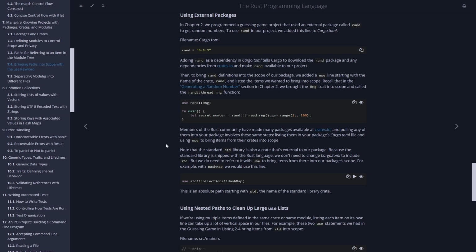Recall that in the Generating a Random Number section in chapter 2, we brought the Rng trait into scope and called the rand::thread_rng function.